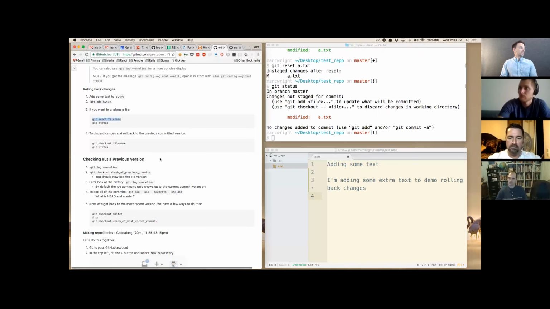Another thing that we can do, let's say that we wanted to just completely discard some changes and roll back to the previous snapshot, the previous committed version of that file. So another quick and dirty way we could do that is with a git checkout. I'll put this into Slack again. To roll back to the previous committed version. So let's take a look at this.